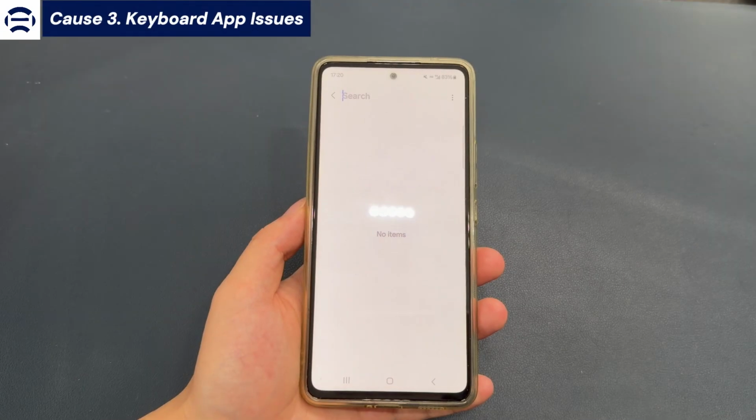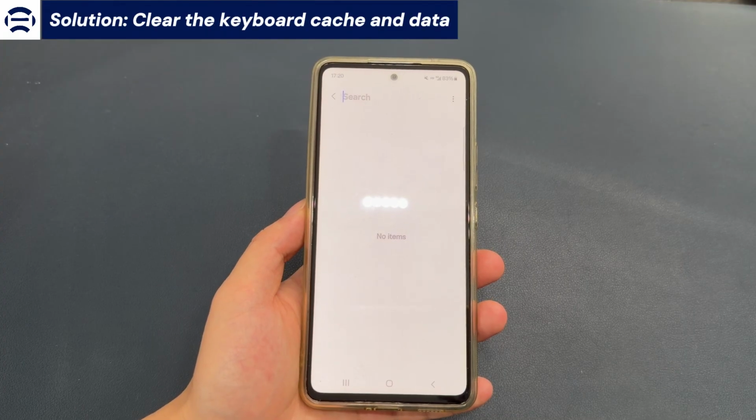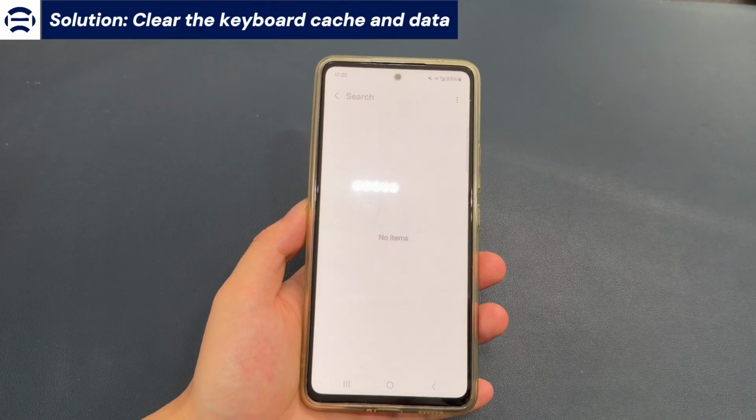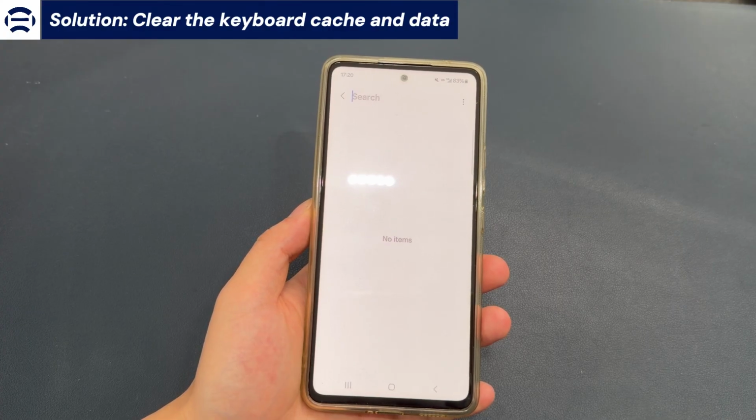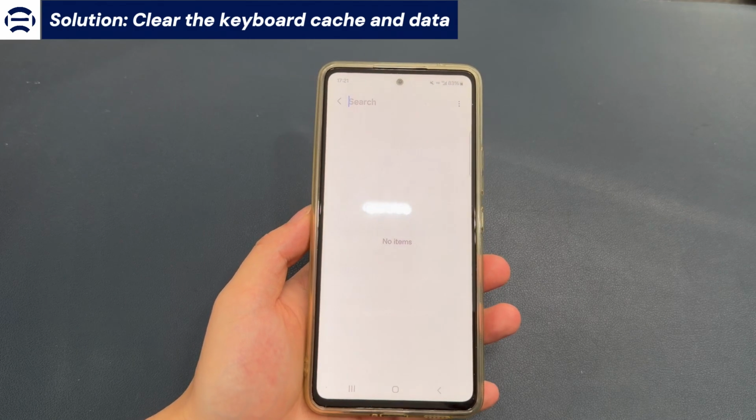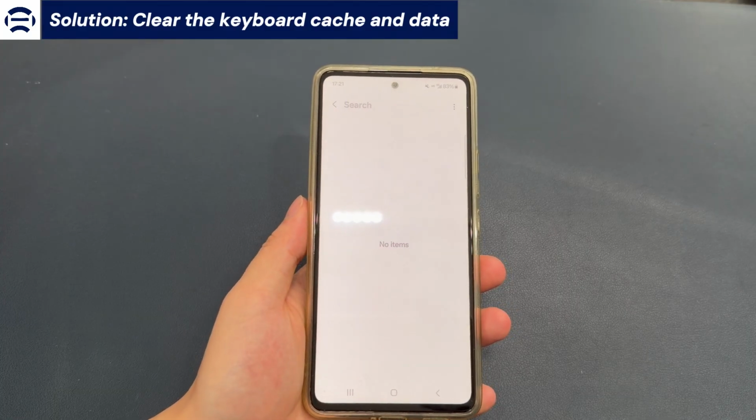Cause 3. Keyboard app issues. The solution is to clear the keyboard cache and data. As you use your keyboard, the app saves your settings and frequently used words. However, over time, this saved data accumulates. If this data becomes corrupted, it can lead to malfunctions, specifically, the inability to enter any text using the keyboard on your Android phone. To resolve this issue, you can try clearing the keyboard's cache and data.